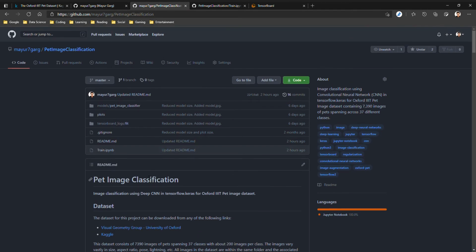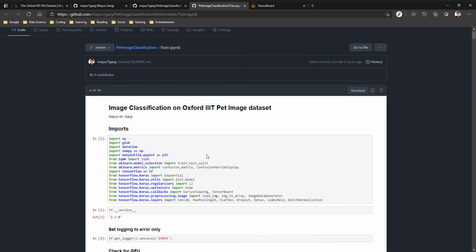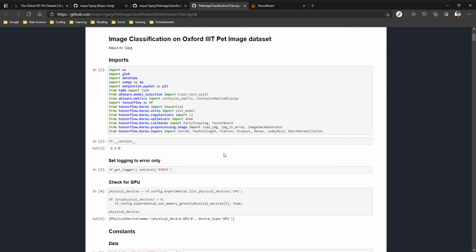The code for training and evaluating the model is present inside this train.ipynb notebook. So let's look at the notebook. This model was created using the TensorFlow Keras Sequential API, and the TensorFlow version used was 2.3.0.